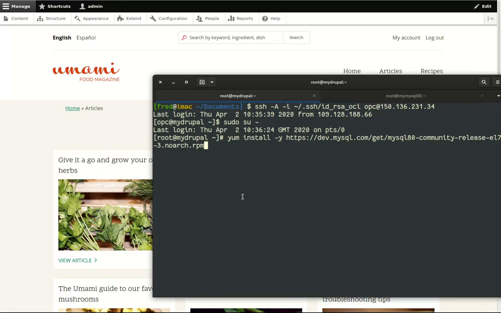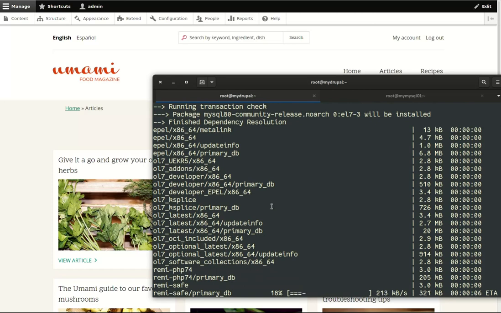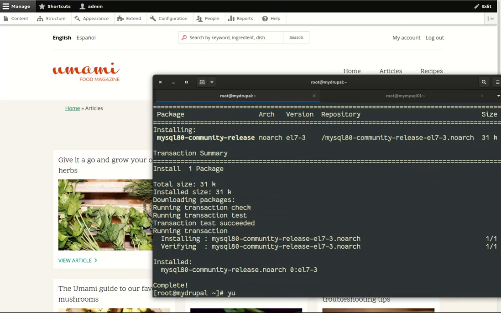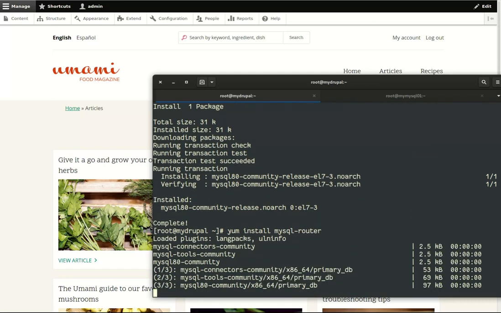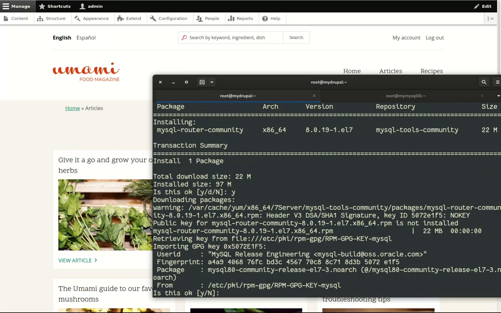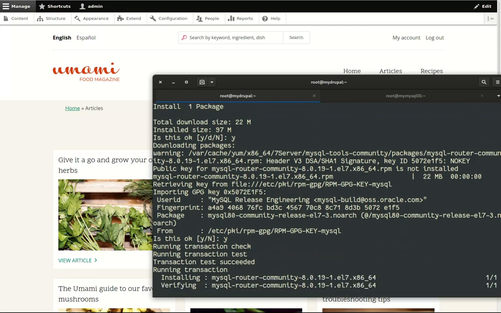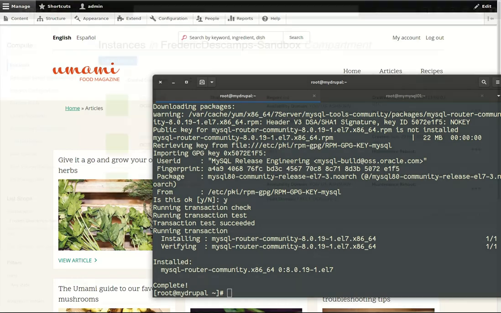So now on the Drupal compute instance, we're going to install the MySQL 8 community repository to be able to install the MySQL router. So this is what I do here. I'm using yum, as this is Oracle Linux. So MySQL router 8.0.19 will be installed, the latest again, the same version as the MySQL server we installed on our MySQL server instances.